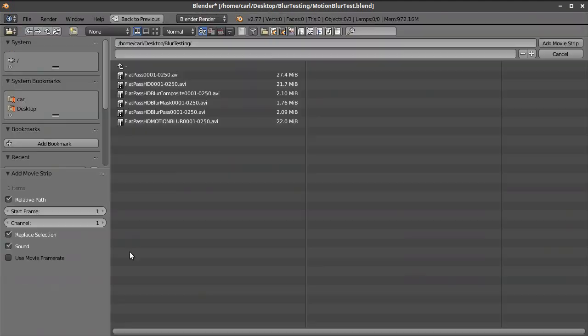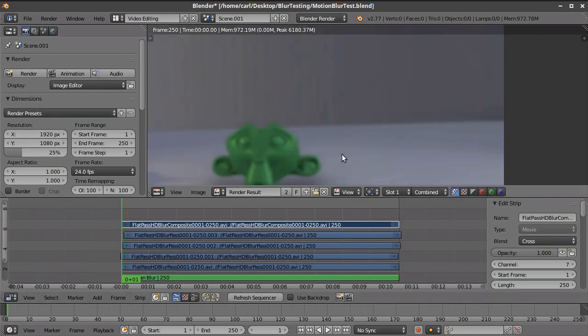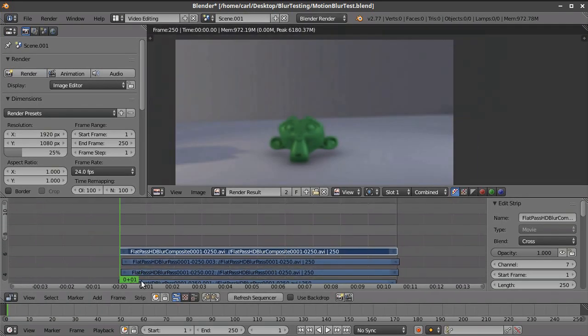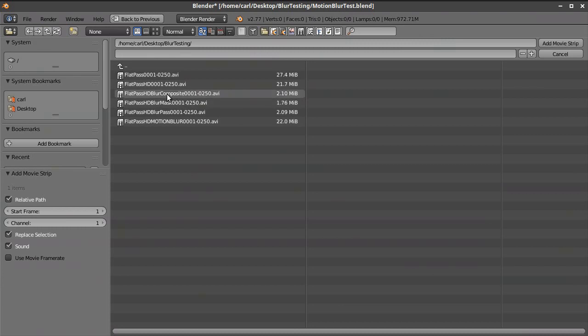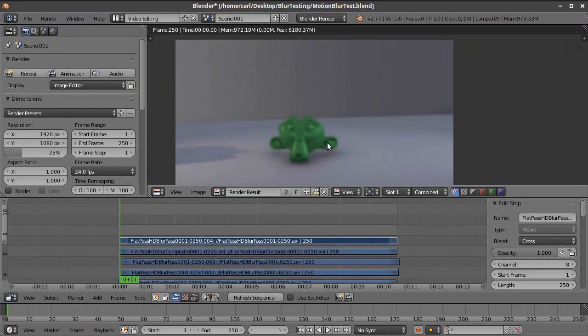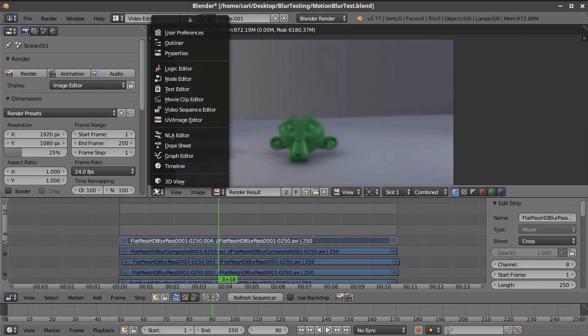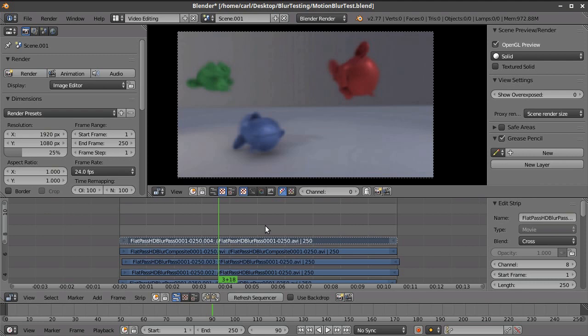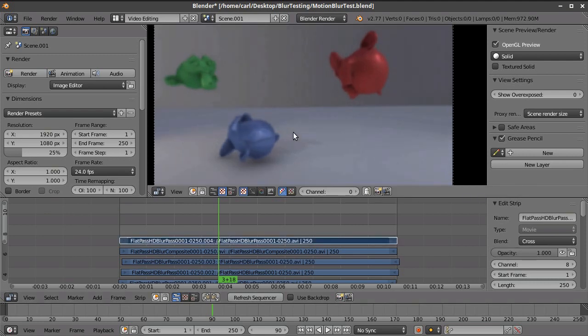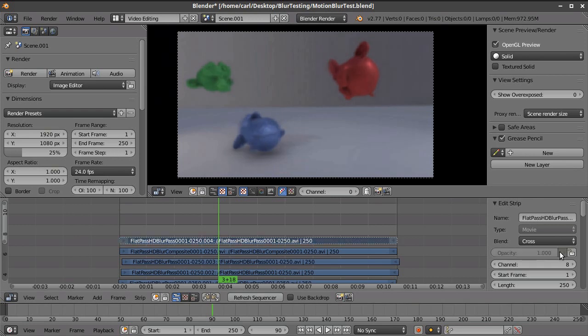So we will bring in that movie that we just made, our composite blur. And then we'll bring in the original blurred output as well, so the blur pass. So we've got the blur pass here, and then we've got the composite blur underneath. Go back to here. So this is the composite blur, and then this is the blur pass. See how that works, okay?